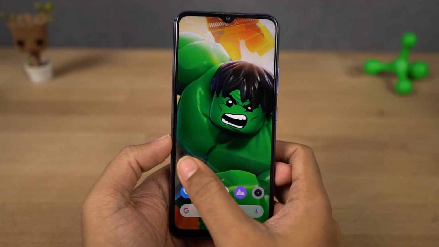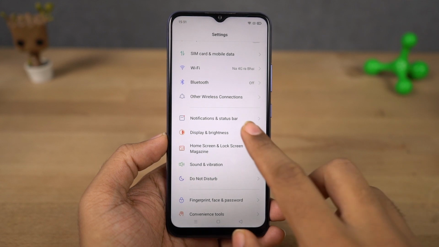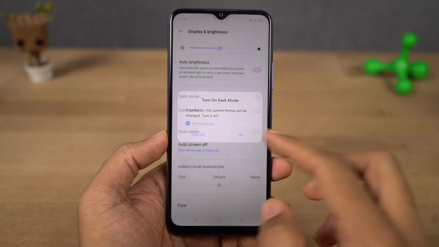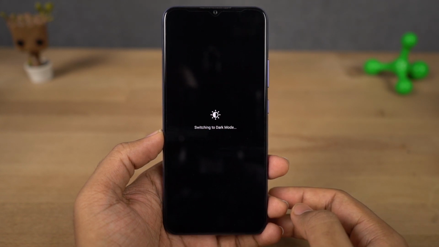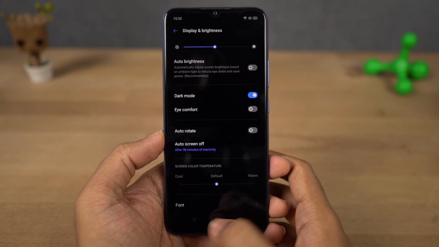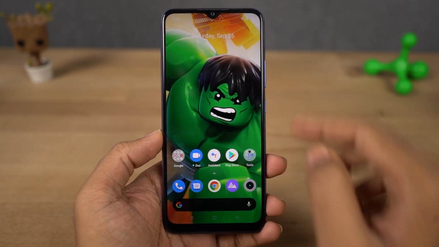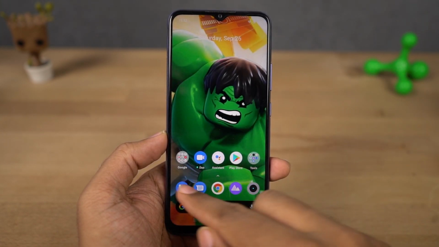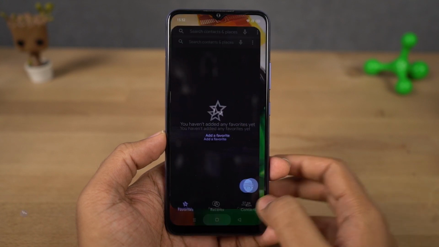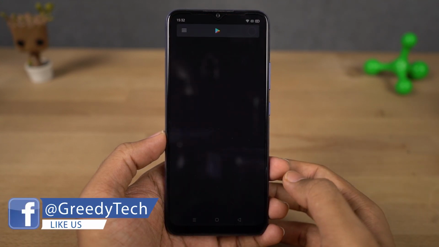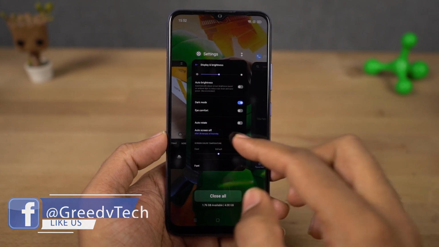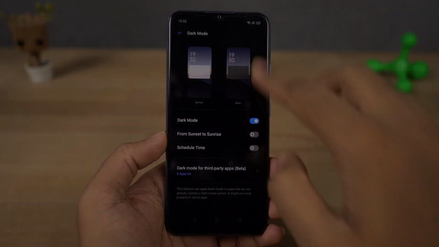Next, we have dark mode. You can enable it from the notification toggles or directly from the display settings. And once you enable the dark mode, all the system UI elements change to dark mode. Even some of the stock applications like phone dialer and messaging application also change to dark mode, and even some Google applications like Play Store or YouTube switch to dark mode automatically. Dark mode helps your phone look much cooler, helps you save some battery, and puts less strain on your eyes at night.